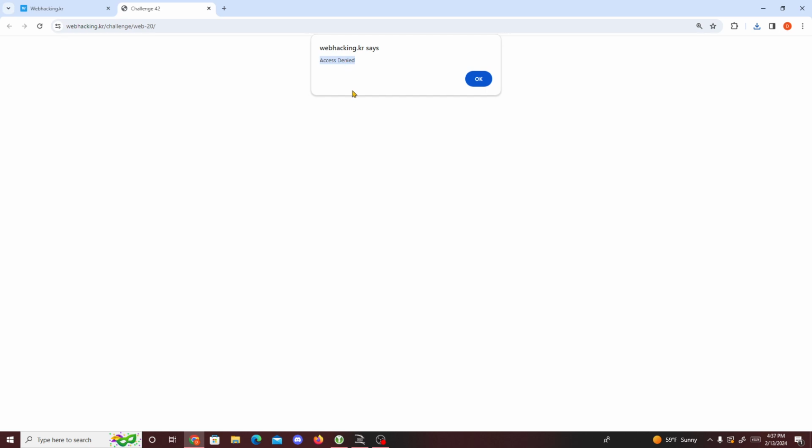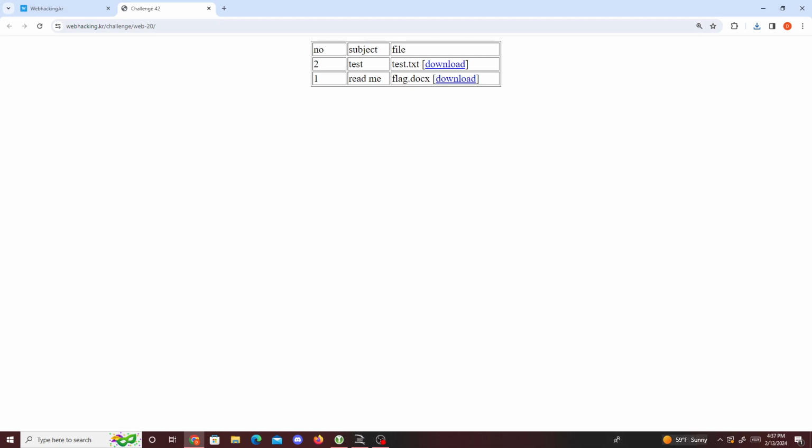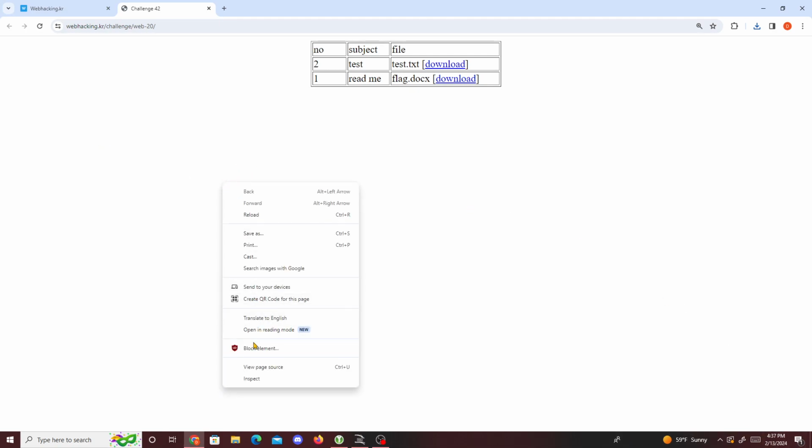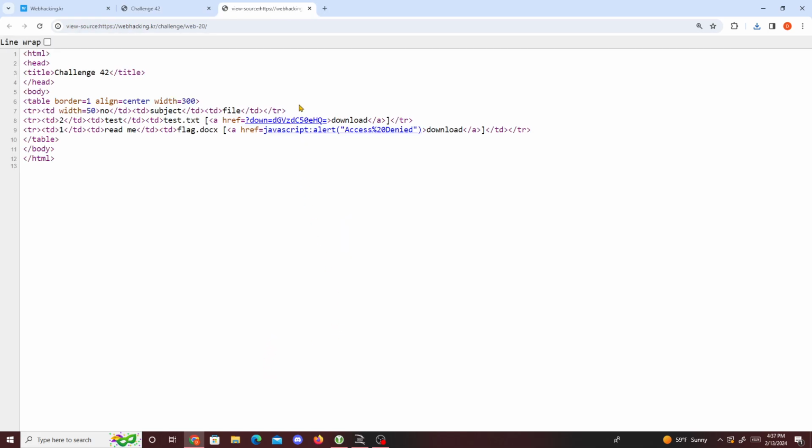So we're like, what do we do in this case? What can we do to fix this problem? One of the things that you could try doing right away is just view page source. While looking at the page source, we see that there's two things.